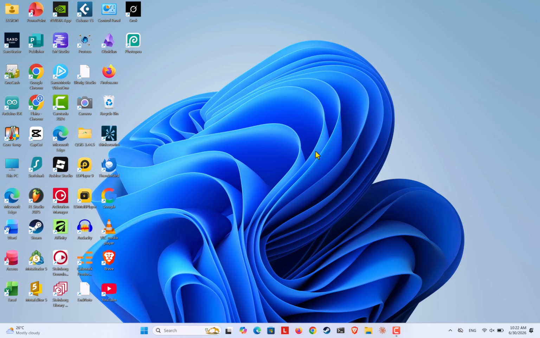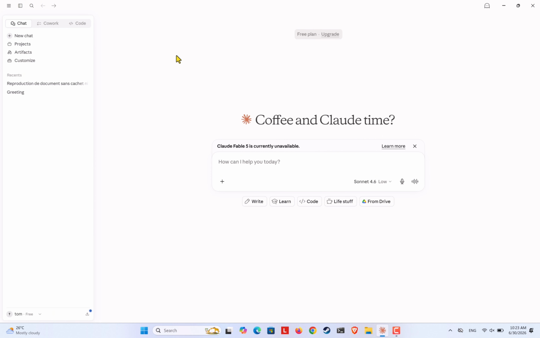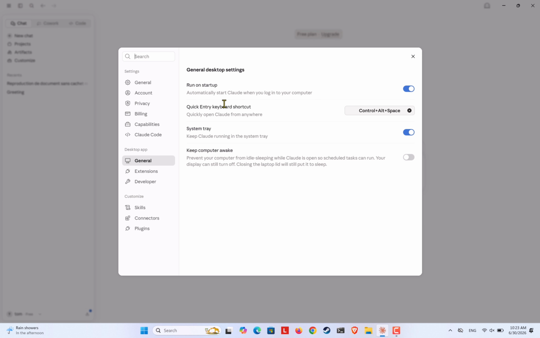First, open Claude and make sure you're signed into your account. Once you're inside Claude, go to the top left corner and click on the 3 horizontal lines to open the menu. From there, click on File. Next, click on Settings. Inside Settings, you'll see different options related to your Claude account.